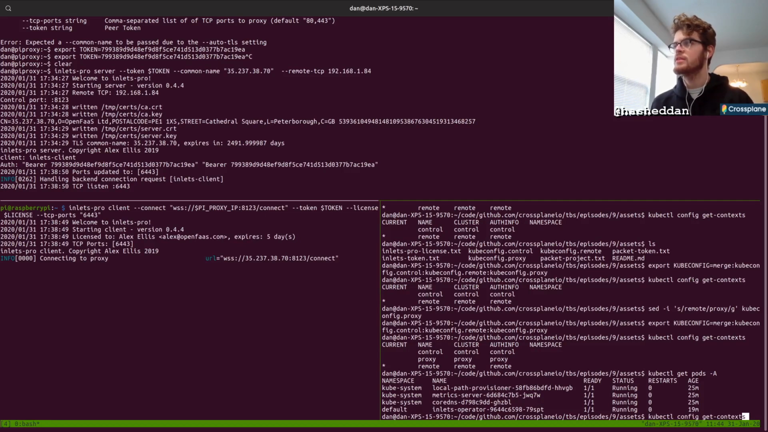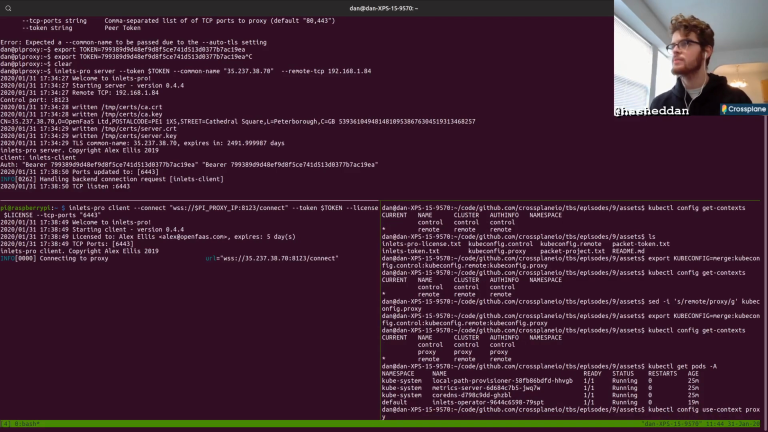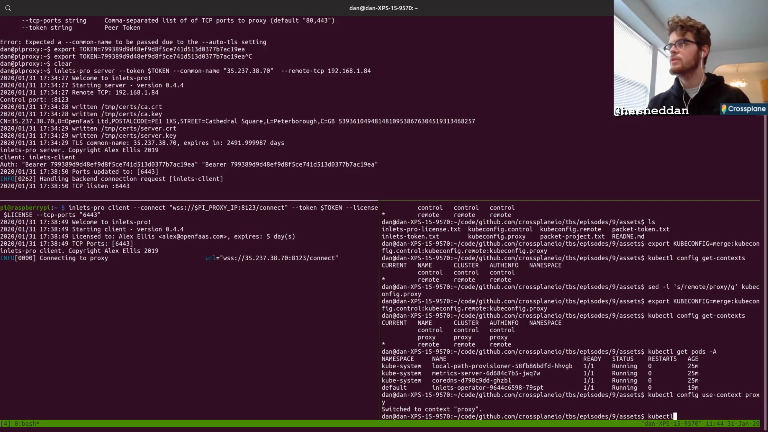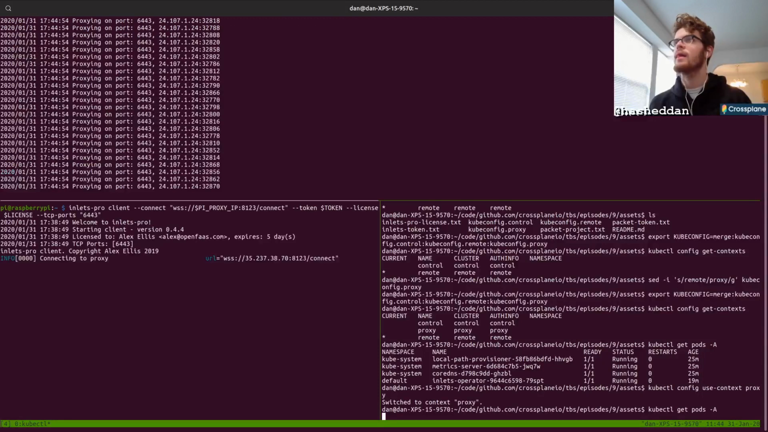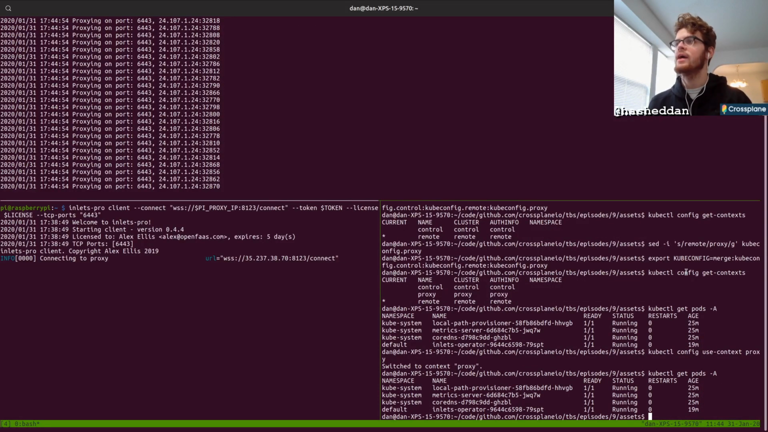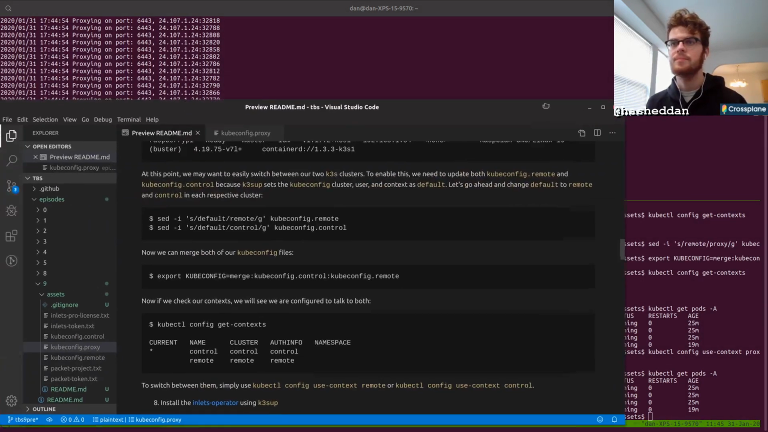And let's do use context. And let's try out that proxy connection. So hopefully this works for us here. And we should see the requests. So we see the request there. And we are now able to access the K3s cluster, the API server there, from anywhere. And that includes from the control cluster itself. So I'm going to move this back over here.